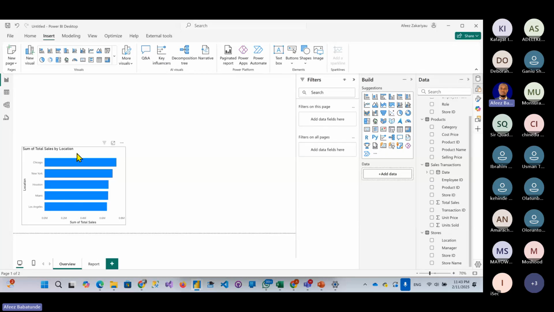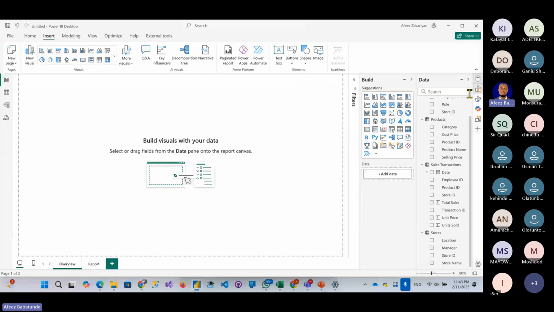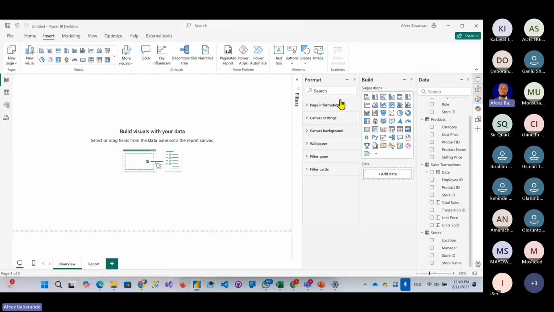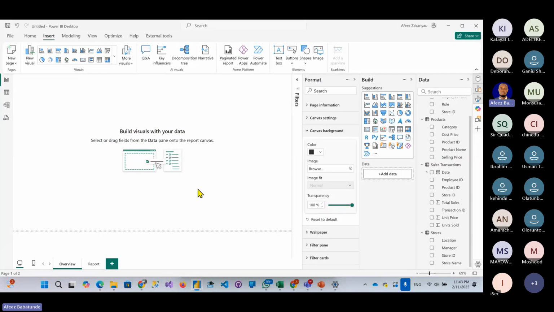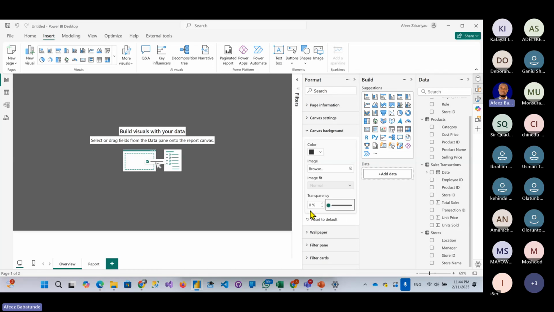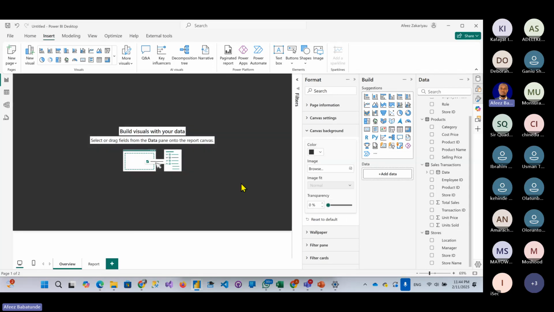So this my Canva. I can simply format this Canva. I can format it. So page information, I don't need this Canva setting. Yeah, this is cool for me. Canva background, I can simply change this background to something nice. Which color? Let me use black. It's nice. Let me use black, and you can change the opacity. If you have a picture of a retail store or something that you want to use for background, you can simply make use of it.